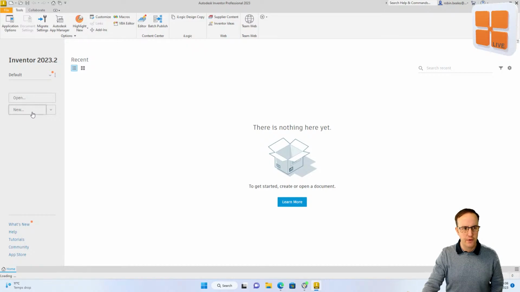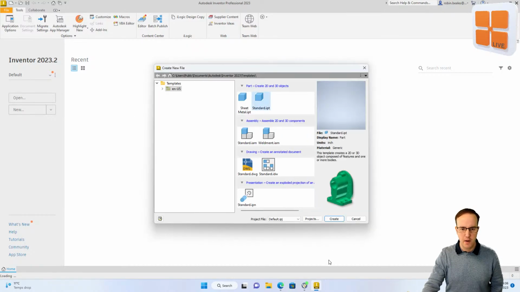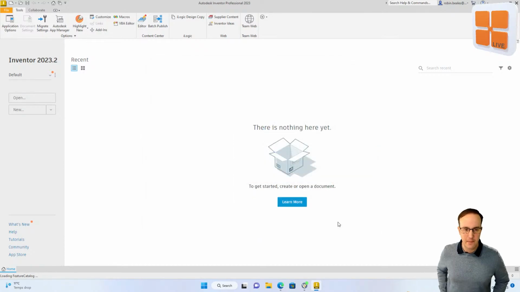So without further ado, I'm going to start a new part. So we'll start off with a basic part inside of Inventor.